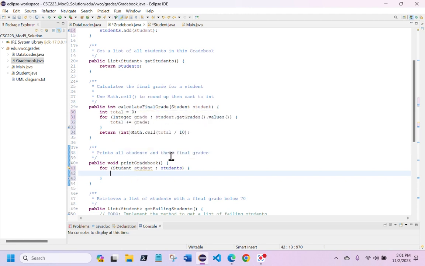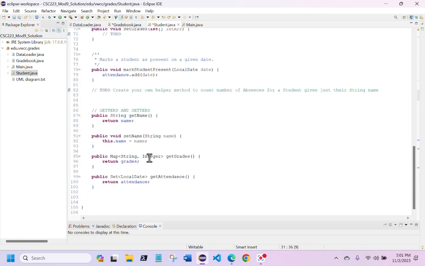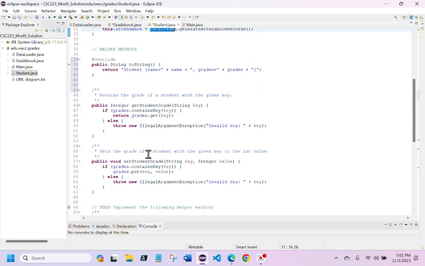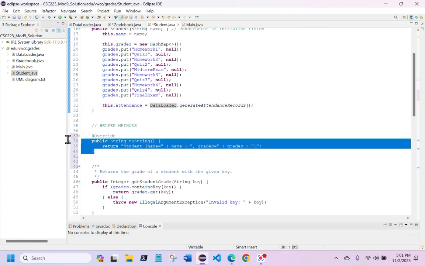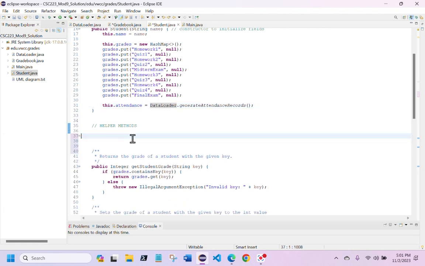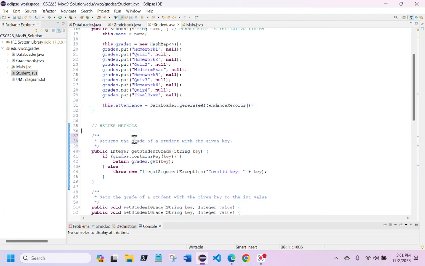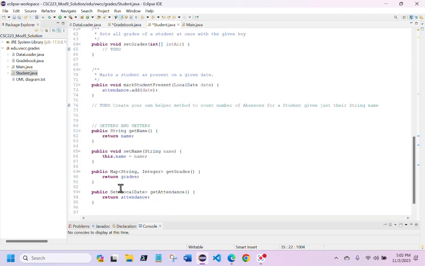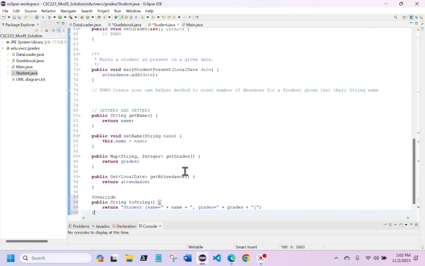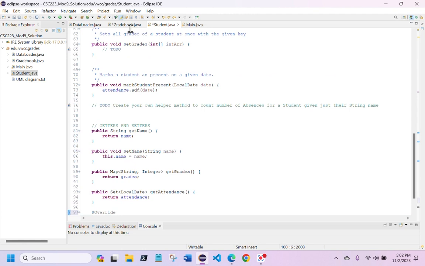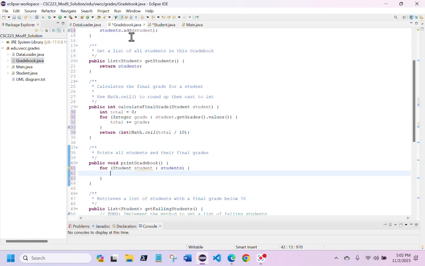Oh, we're just printing their final grade. So we don't even have to use that toString. I'll keep it just in case. I'll put it down here at the bottom. So if we just need to print out their final grade, let's get their name.